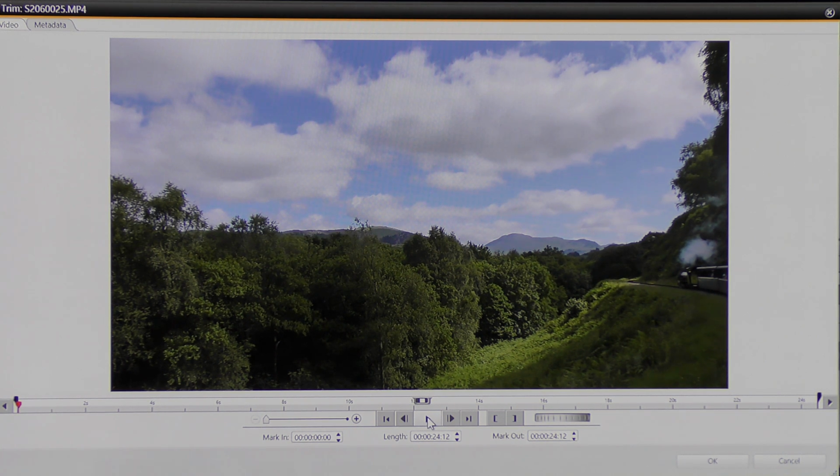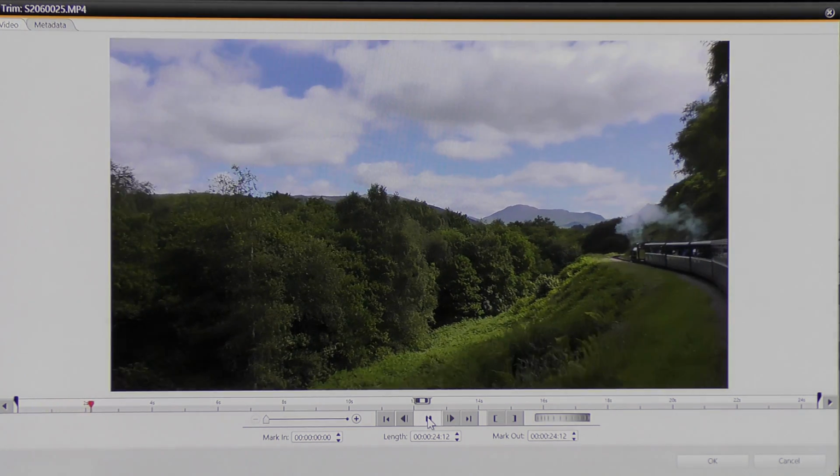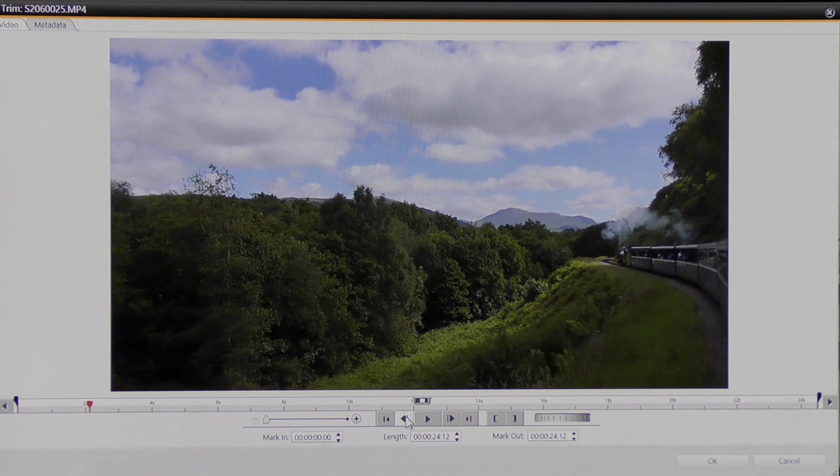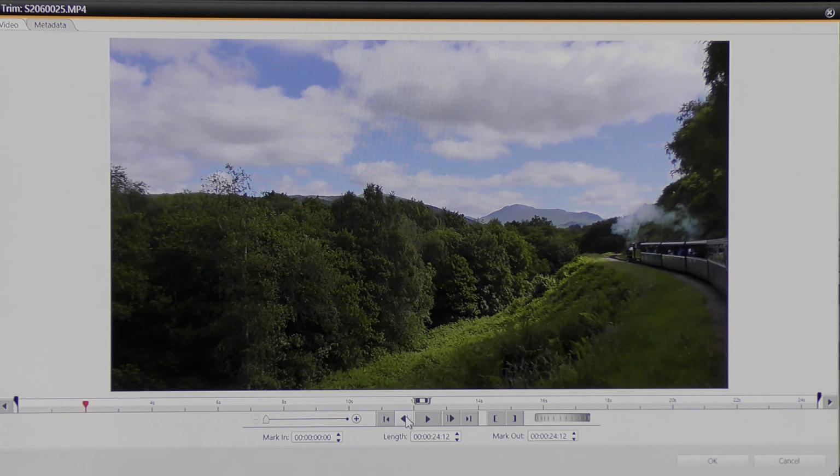So I'm going to click to play for 2 seconds. And I've clicked to stop, and I've gone too far. I've gone just over the 2 second mark. So I can come to this little arrow, which will move that timeline backwards by a frame each time I click. By clicking, I can simply move it to the 2 second point.